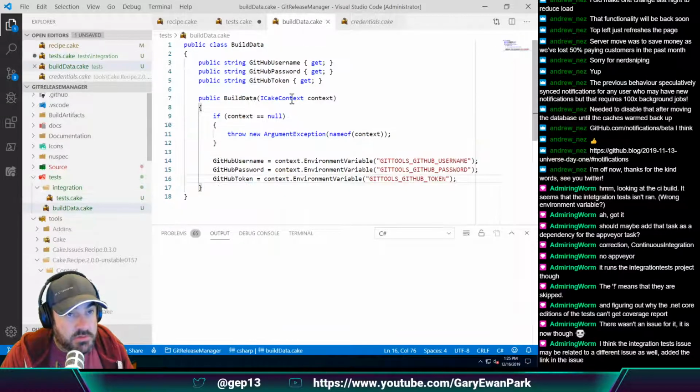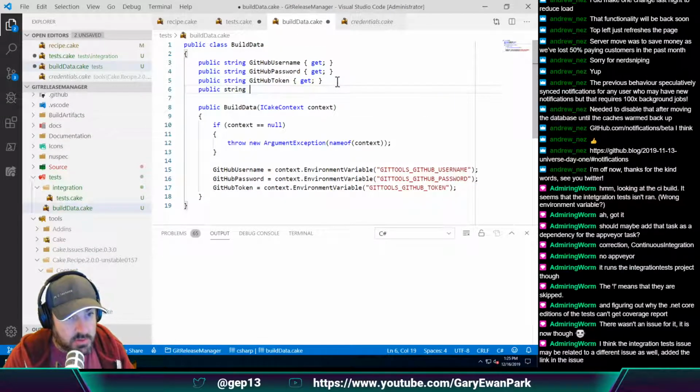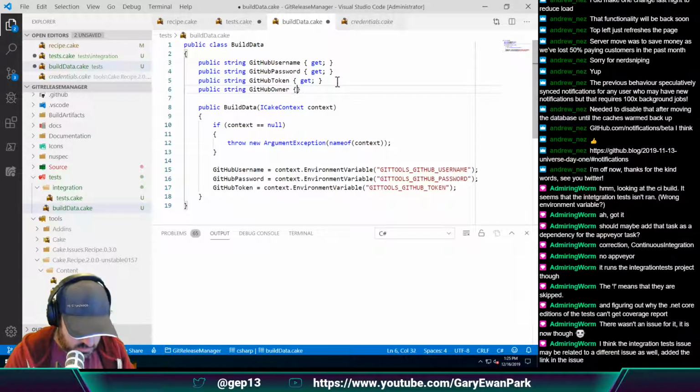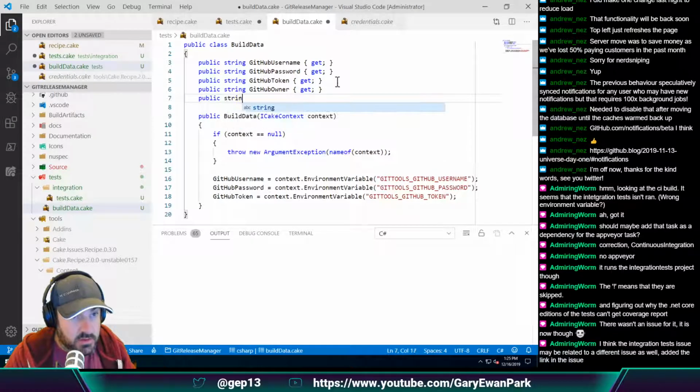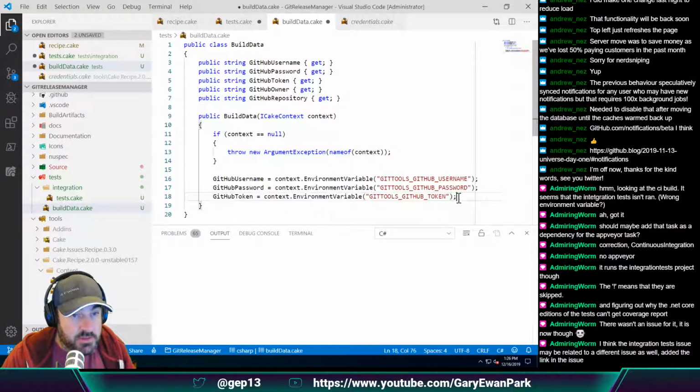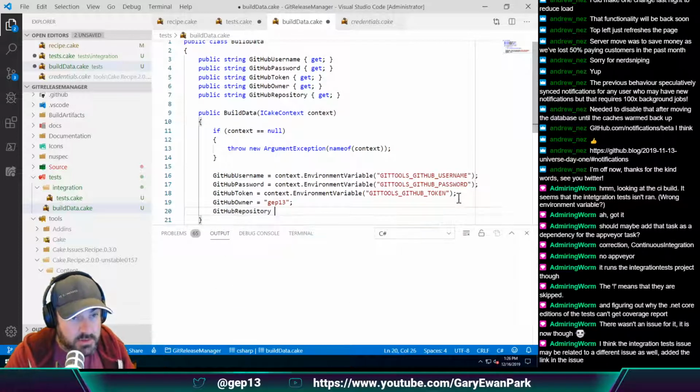So let's change this around slightly. We'll say public string GitHub owner. Let's put this all in one place. And then public string GitHub repository. Seriously? Any idea how annoying that is? So in here we will say GitHub owner the minute this is sort of hard. Get 13, and then the GitHub repository is equal to the fake repository.